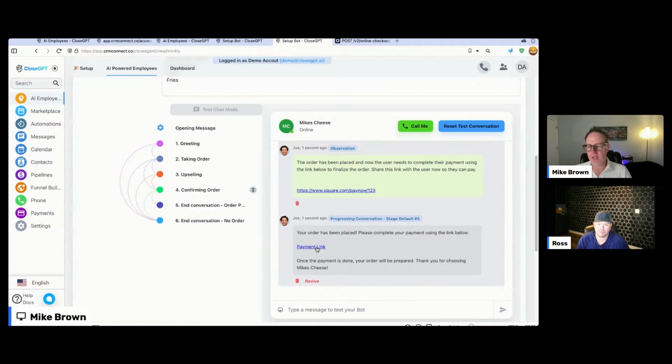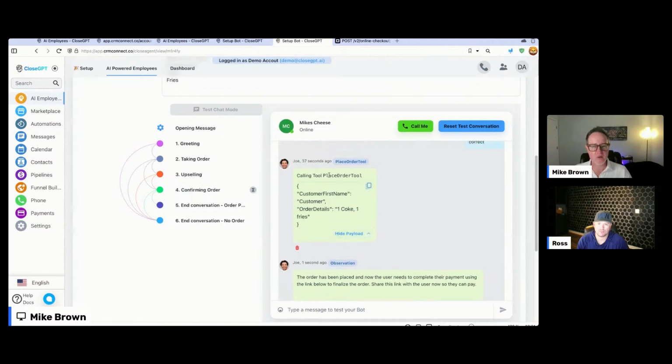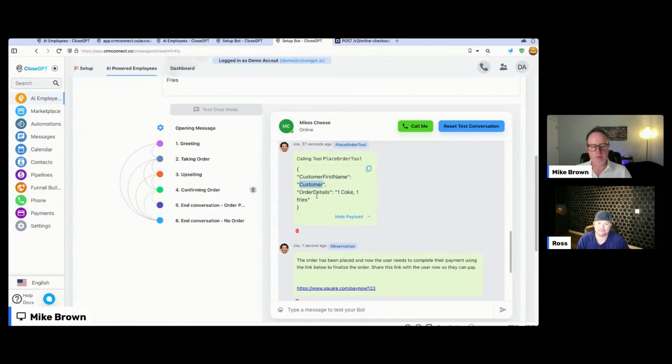If I hover over that link, I see it goes to square.com/paynow/123. That's exactly what I put right here. That's awesome. So now the AI employee is correctly taking the thought from that tool and is generating a response based on that. Now, the other thing I want to test here is let's make sure when it called the order placing tool, it actually passed in the right stuff. So I see I got 1 Coke, 1 fries. That's perfect. The last thing I want to do in here is make sure we get the customer's name.